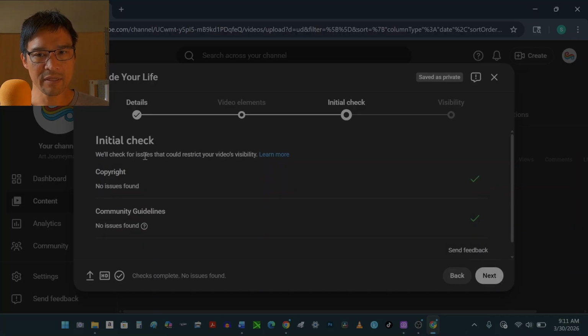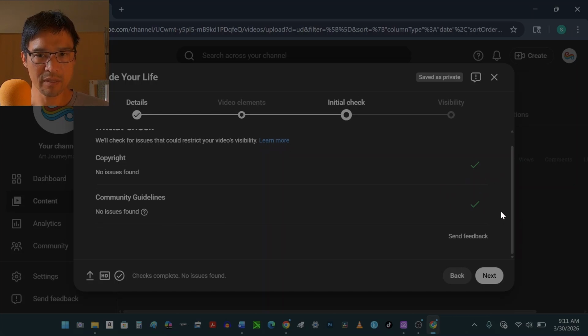Here we have the initial check, and this is where sometimes, if your video is 20, 30 minutes long, this can take a little extra time. But the test video that I uploaded was only 6 minutes, so this process went very quickly. And we get the 2 green check marks, which is good for copyright issues and community guidelines. Looks good. So let's click next.